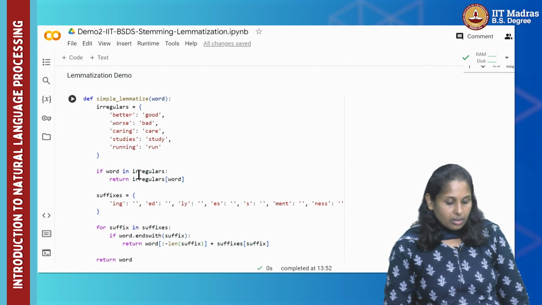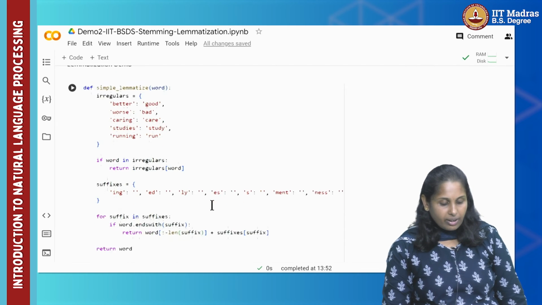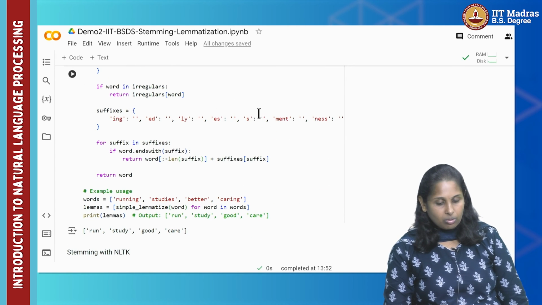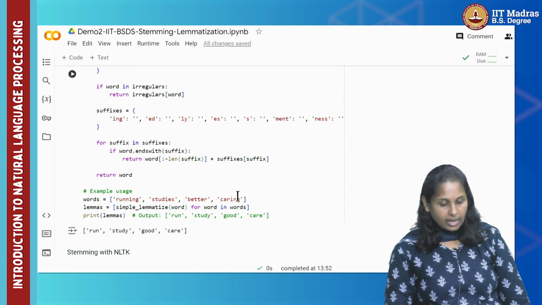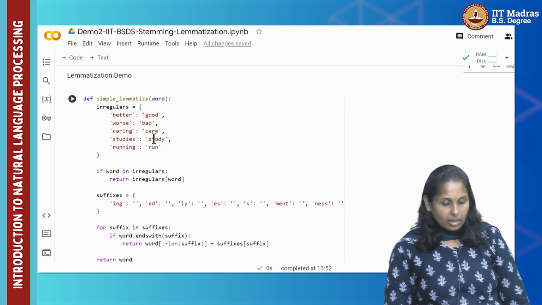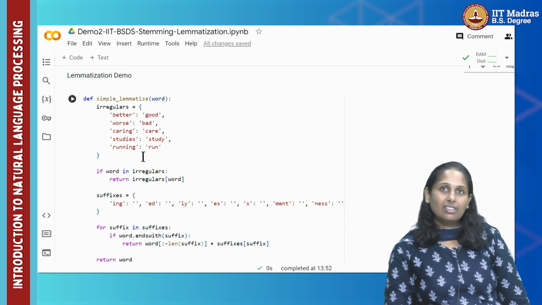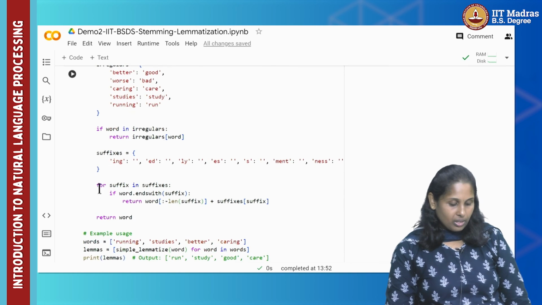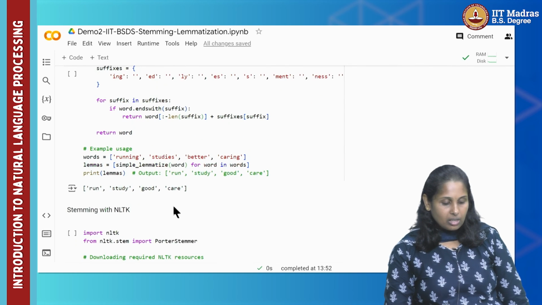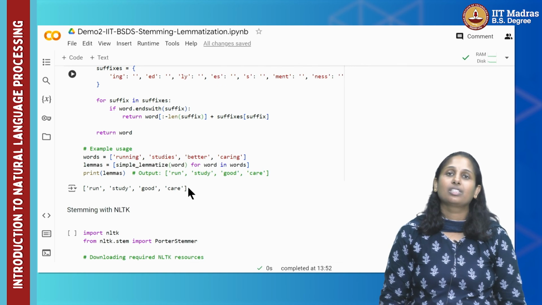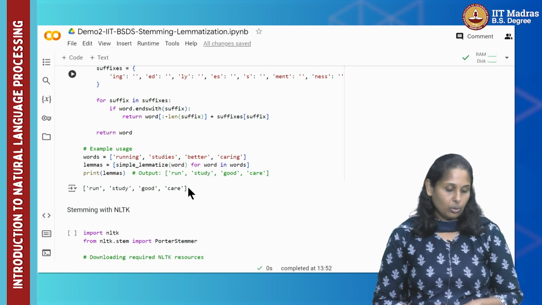Now, similarly the suffixes are identified. If a word comes, let us say running, study, better, caring, right now we have given it as a list of words, but normally we have to get the root word. So, this will give you run, study, good, care, if you are implementing it with some kind of phonological rule.